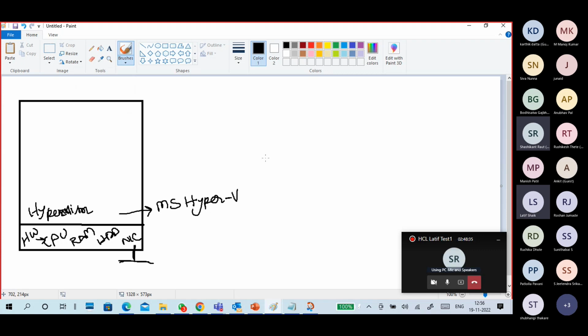But in this one, you cannot do DHCP, DNS, file services or installation of applications. You cannot do that on this hypervisor platform. The only thing we can do is create virtual machines. This is a hypervisor. One hypervisor is Microsoft Hyper-V server.